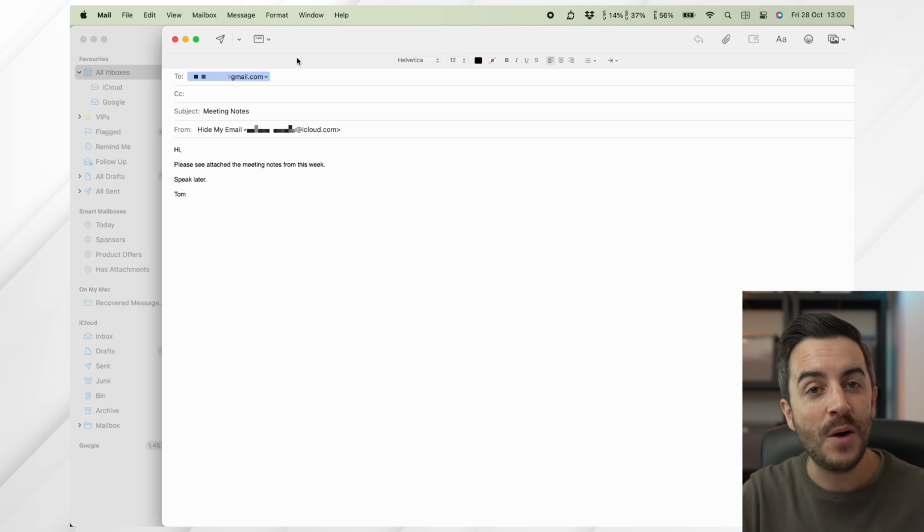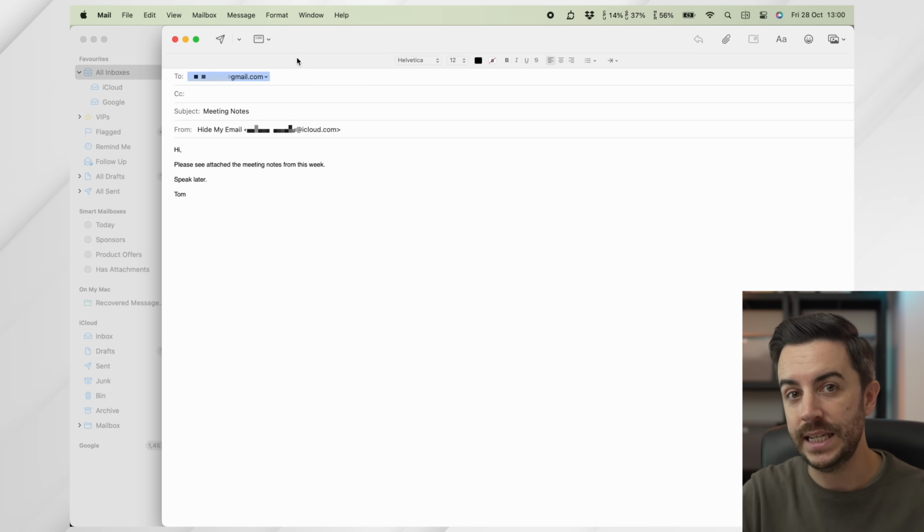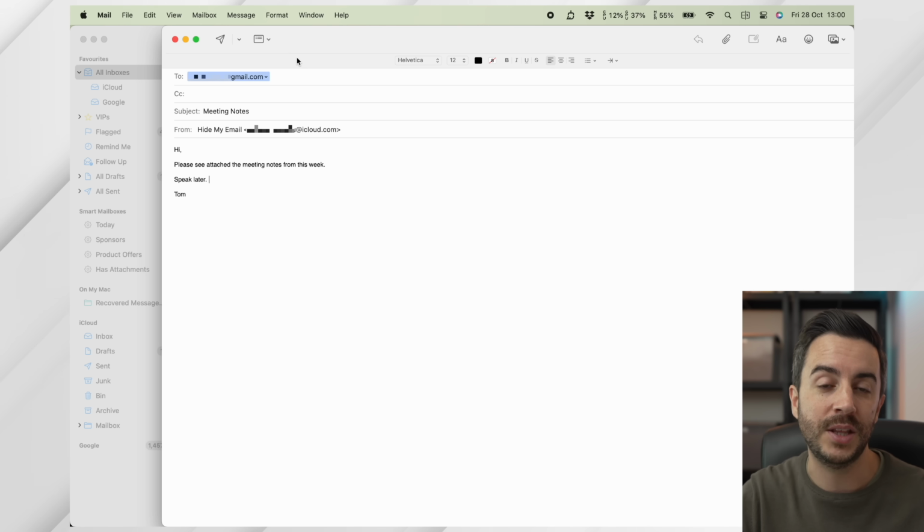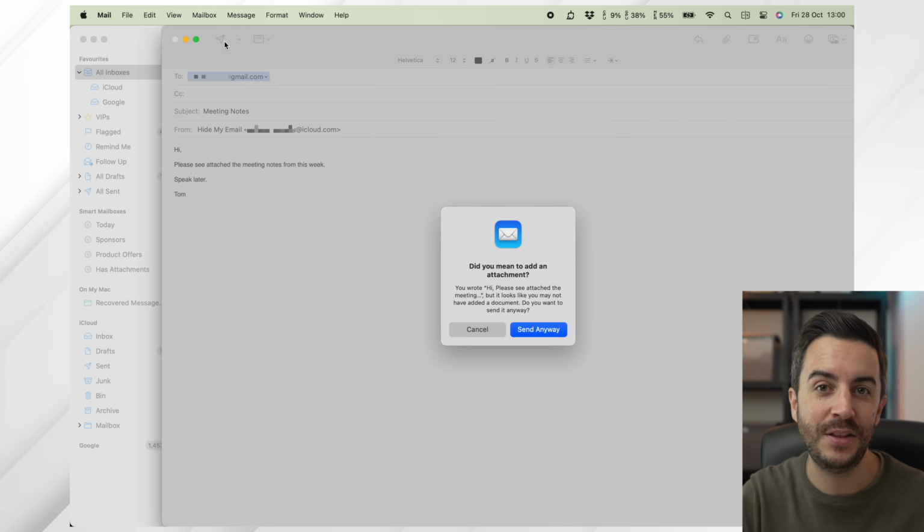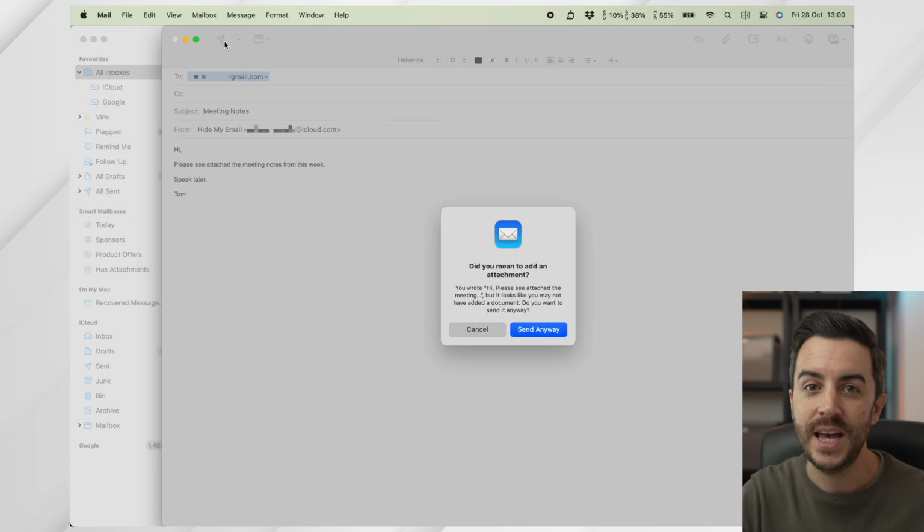Oh, one last improvement worth mentioning in Mail. Now, if you type something like "please see attached" or anything that implies that you've attached something, but then hit the send button without actually attaching anything, Mail will prompt you to double check if you need to attach something before sending, which is a nice little addition.